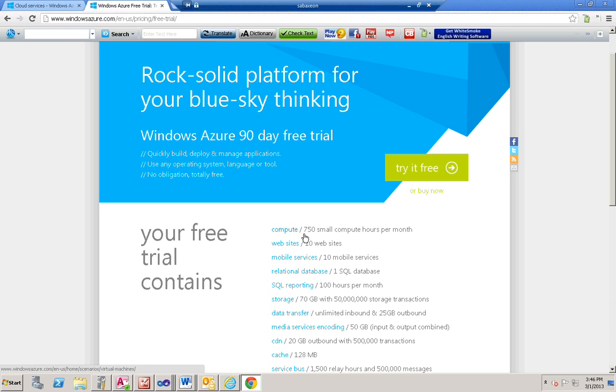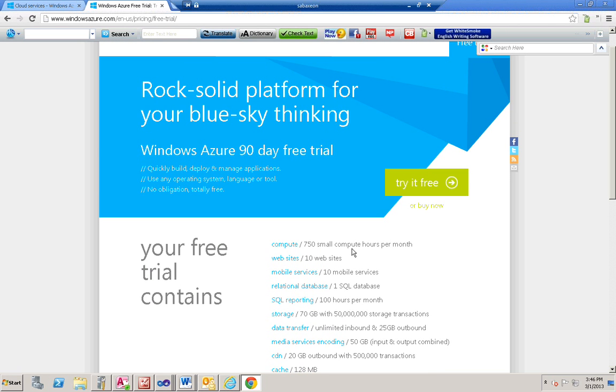You will get compute, that means 750 small compute hours per month. Websites, you can create 10 websites, 10 mobile services, you can create one SQL database, and you get 100 hours per month for SQL reporting. So all these things you will get for free for 3 months.